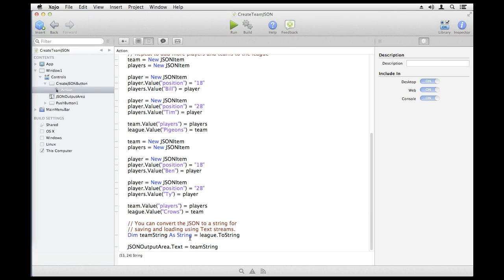Then you can just call the ToString method on the top level of the JSON item to get the string output of the JSON that you can then use however you want. There's no specific save method here. Right now I'm just writing it to a text area. But if you wanted to save it to an actual file, you would go back and use one of the streams, more than likely the text output stream, to write this particular text string of the JSON data out to a file on your disk.